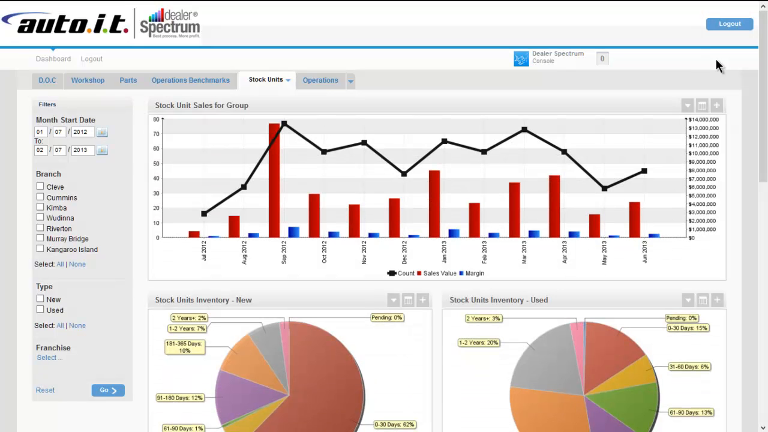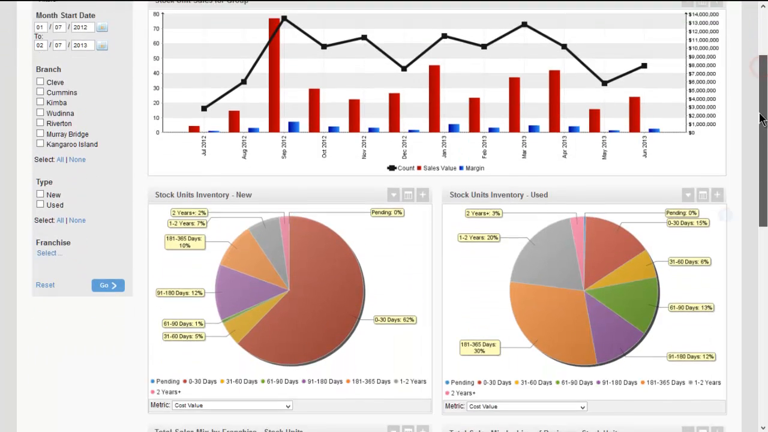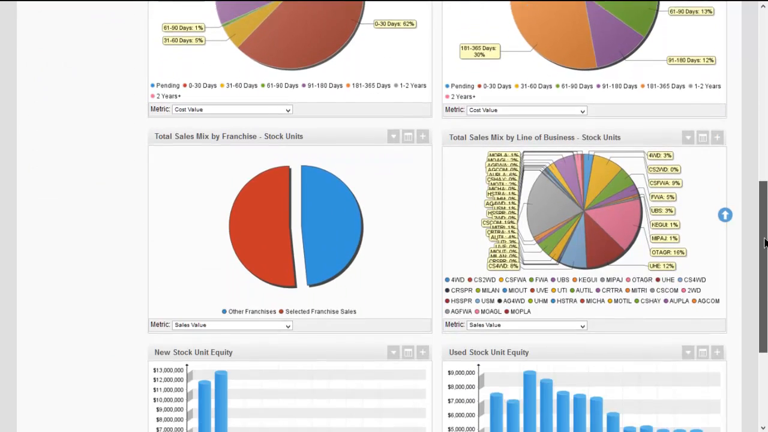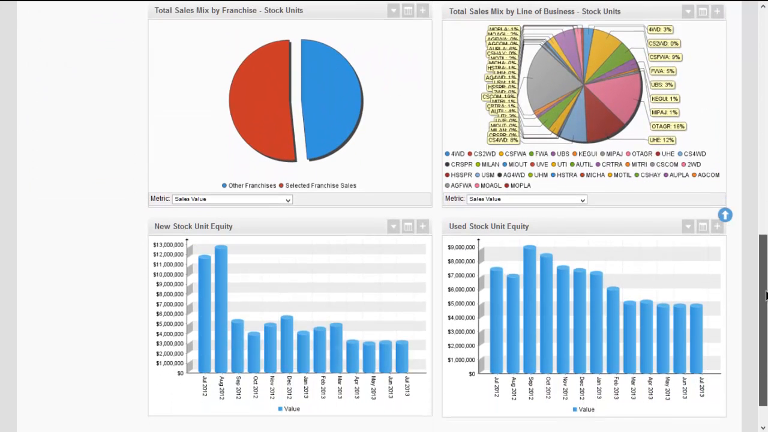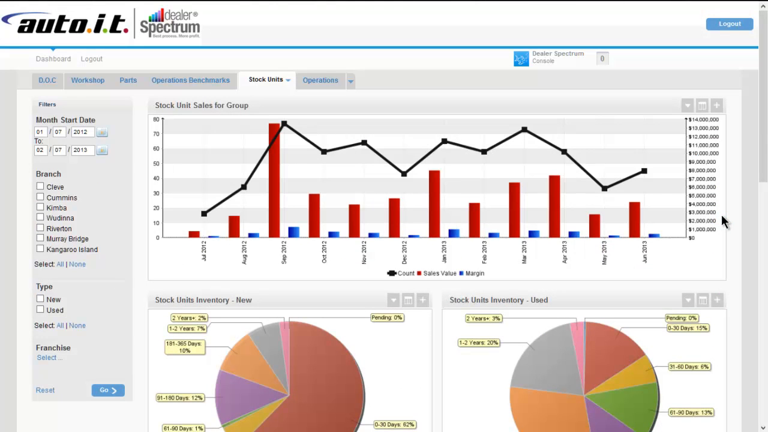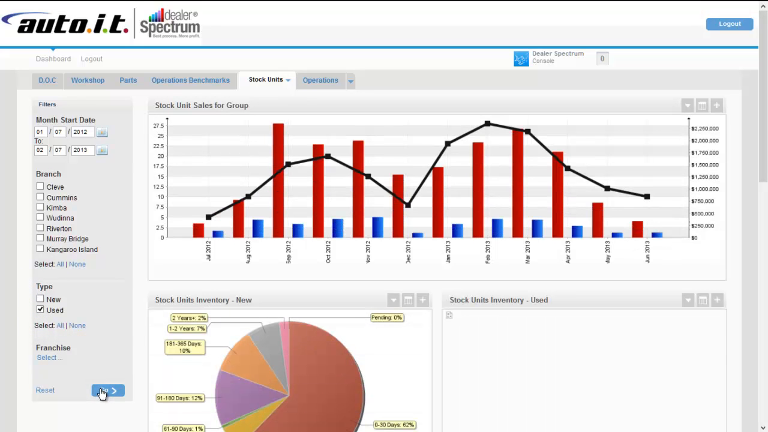Scroll down the page to see some more stock units charts. And remember, if you need to know more about a chart, hover over the title for more information. One difference on the filters on this page is that we can choose between new and used for the page, like so.